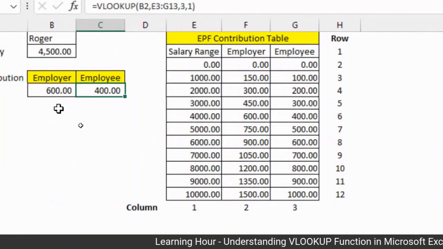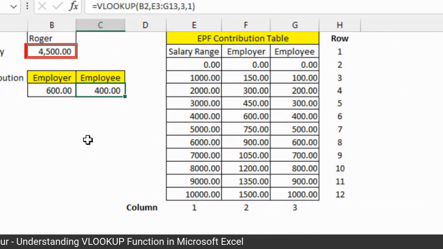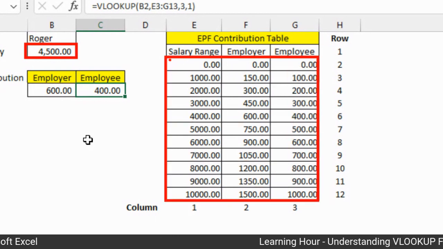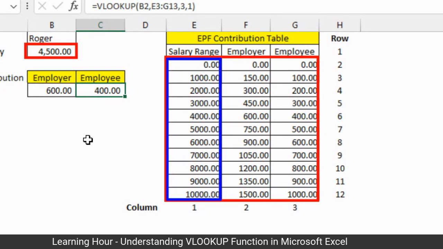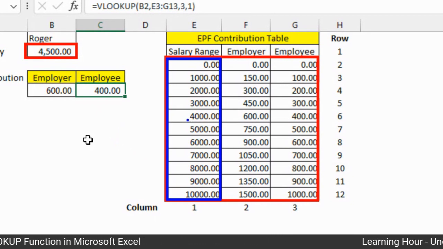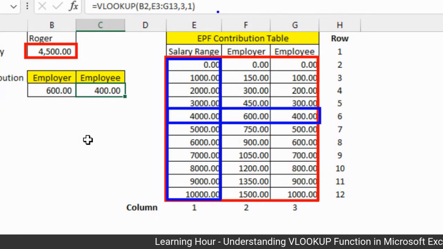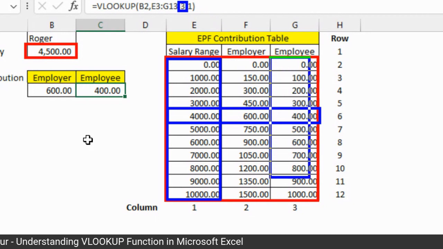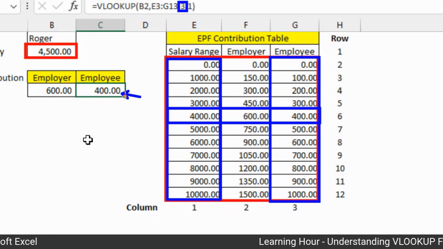So similar to what we had just now, we look for 4,500 from the same range. Excel will look for the match based on the first column, and since it couldn't find 4,500, it looks for the closest match, which is smaller than 4,500. So you get this data. And because we choose the answer to come from the third column, Excel will pick up the intersection of the third column. So that's how you get the answer of 400.